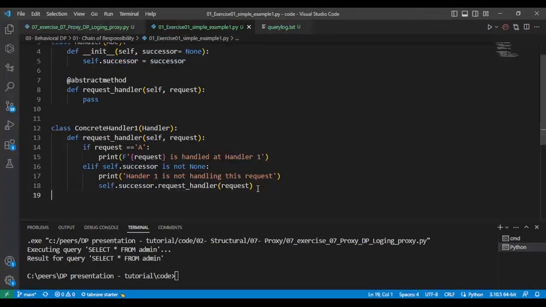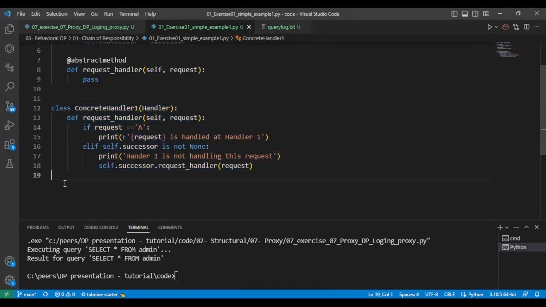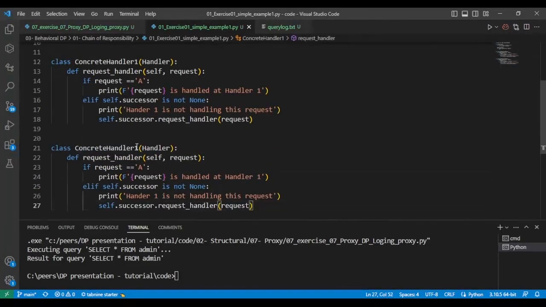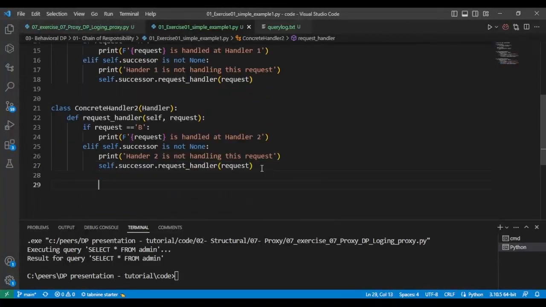And here we define a similar implementation for the other concrete handler. This is concrete handler 2. In concrete handler 2, we also define the request handler, and we're checking if the request parameter entered is B. If it is B, then it should say the request is handled at B. And if it is not, then it should say handler 2 is not handling this request, and it should pass the request to the next handler, that is, if handler 2 has a successor attached to it.